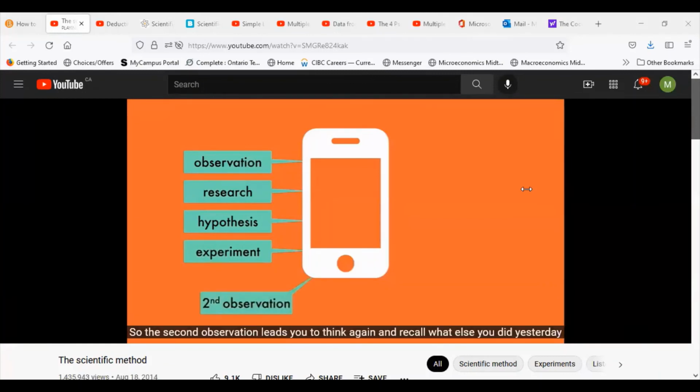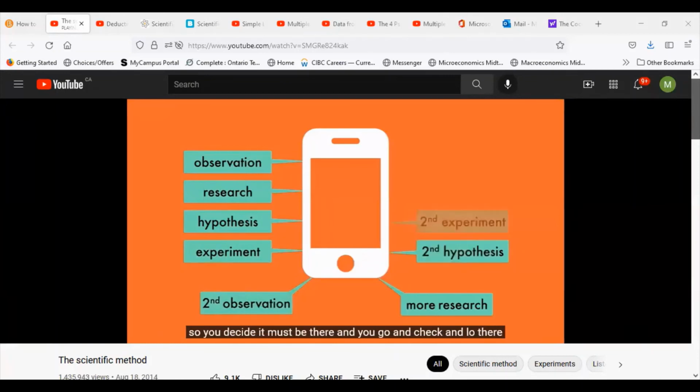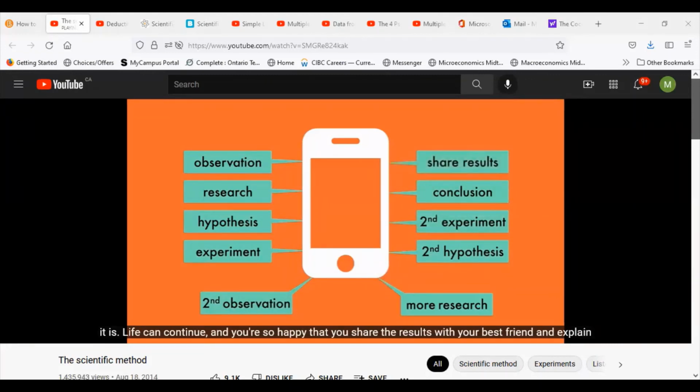But science and life don't always go as planned, and you find no cell phone in your pants pocket. So the second observation leads you to think again and recall what else you did yesterday. You remember that you put your cell phone in your backpack during school. So you decide it must be there, and you go and check. And lo, there it is. Life can continue, and you're so happy that you share the results with your best friend and explain why it took you so long to text them back. Science.